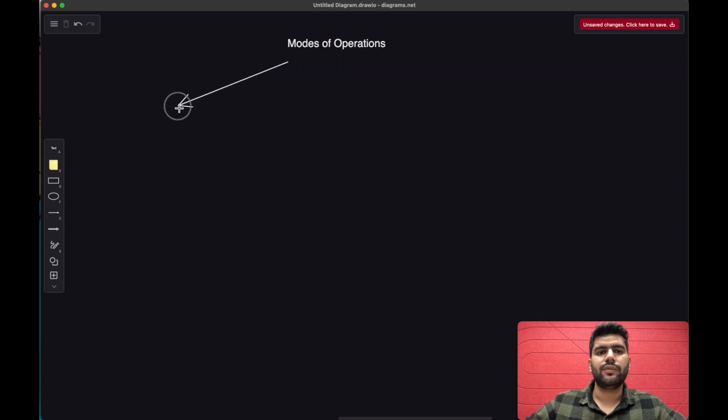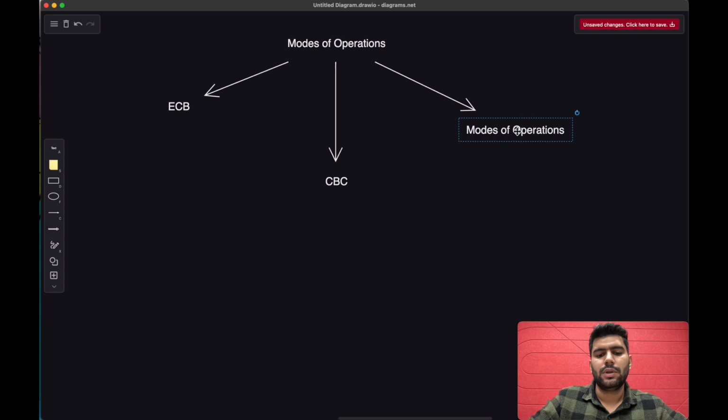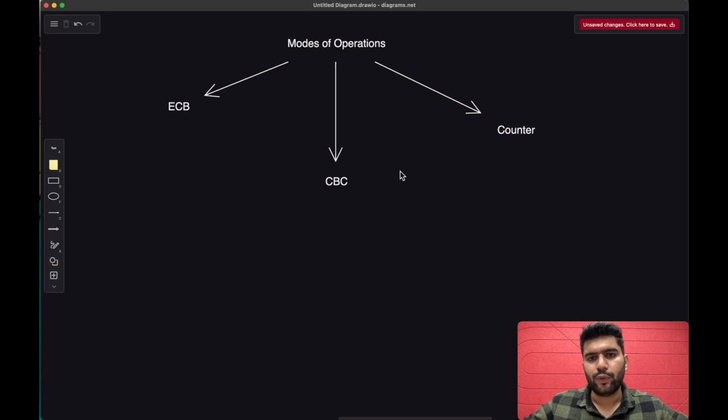So we have seen a few of them, like ECB is one, CBC is another one, counter is another one. So these are a few common modes of operation that you can check, or if you want to learn more about these modes of operation you can directly Google it and read more about them. So that's all about the encryption decryption flow, and see you in the next session.